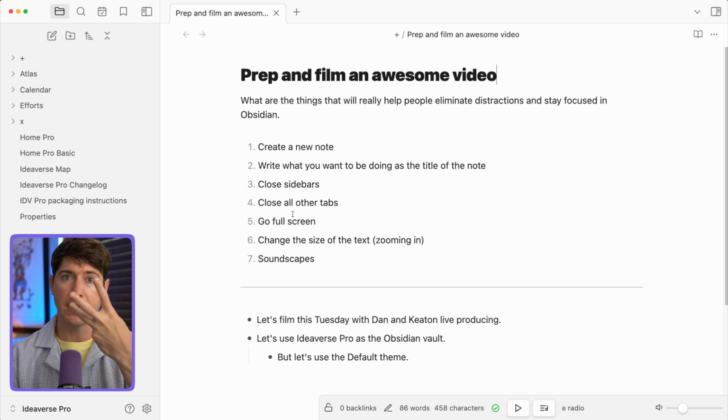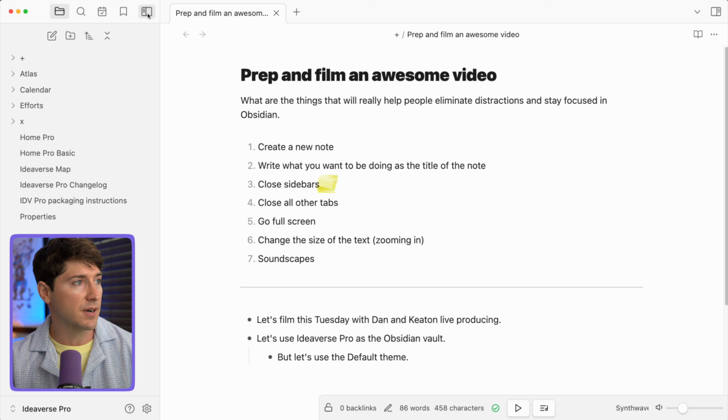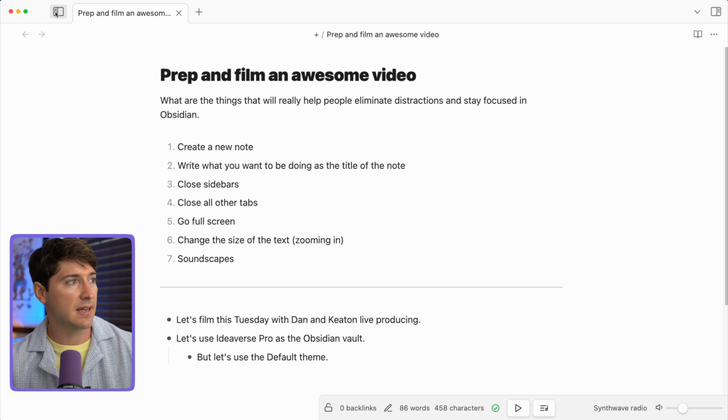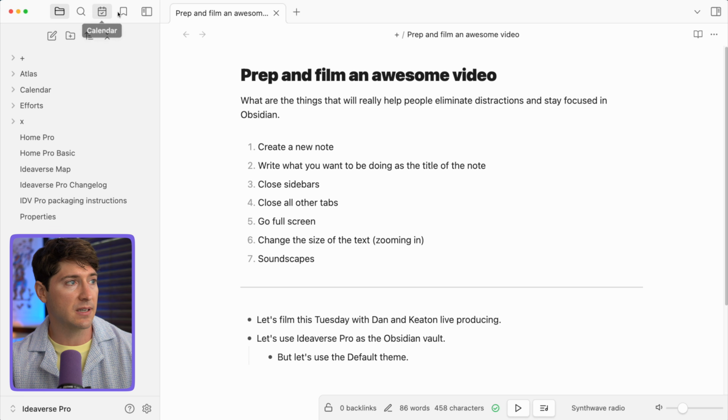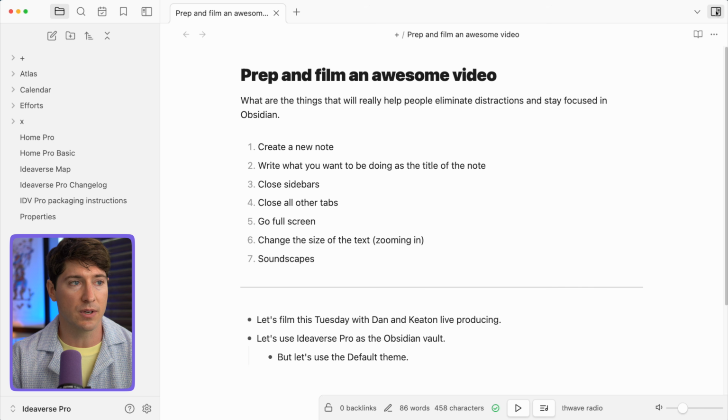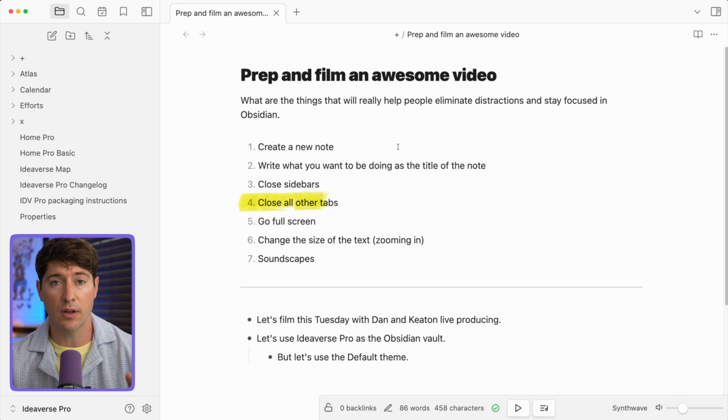Number three, let's close the sidebars. So I can collapse it just like that. And as a reminder, we can expand by hitting the same button, and that works for the right-hand side as well. Number four, close all other tabs. That way there aren't any distractions.